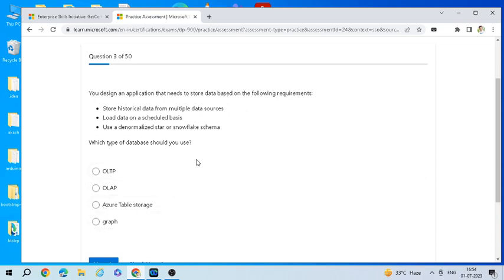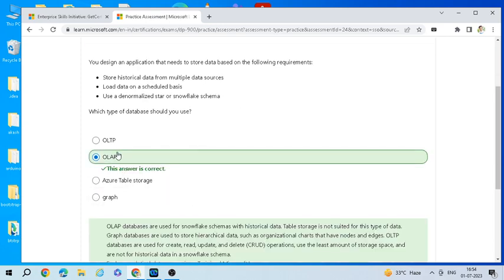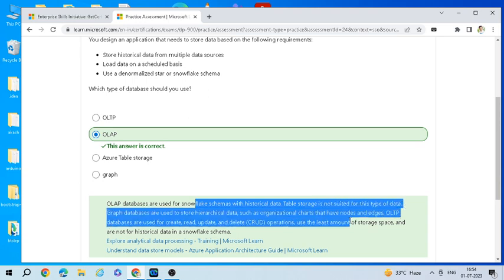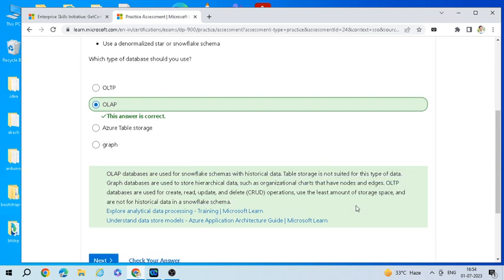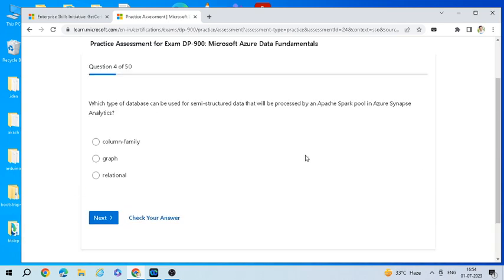I am not sure, but historical data points to OLAP. Let's check the answer. Yes, OLAP is the correct answer. An OLAP database uses a schema for historical data. Guys, please read these facts for OLAP, and go ahead to the next question.